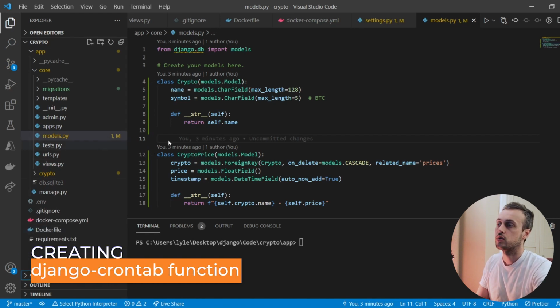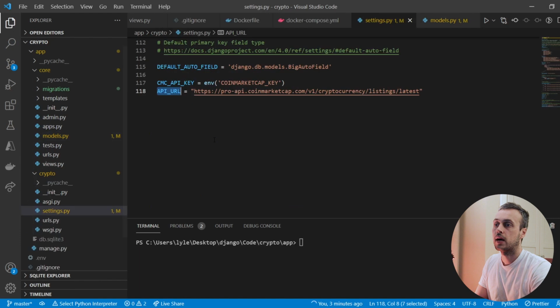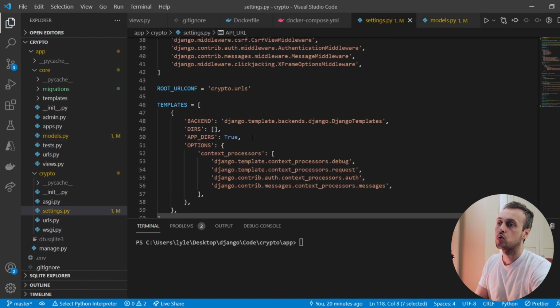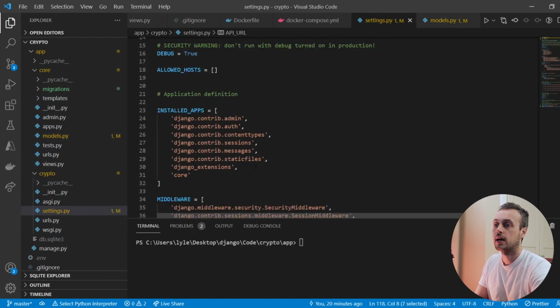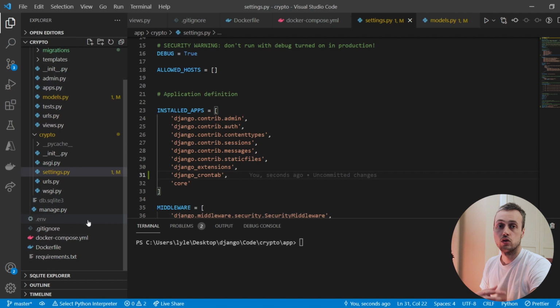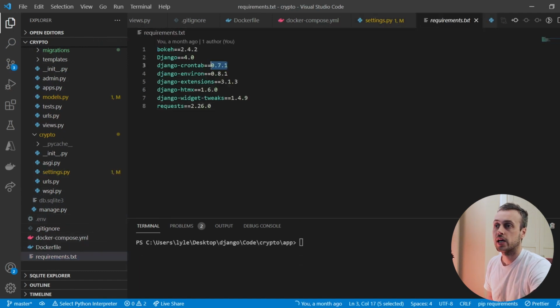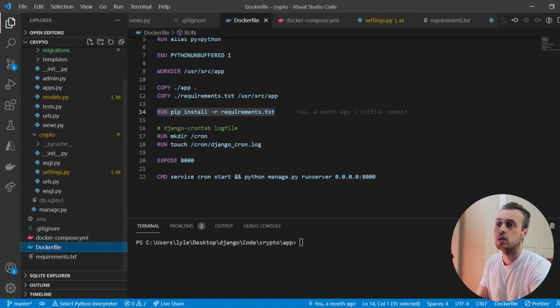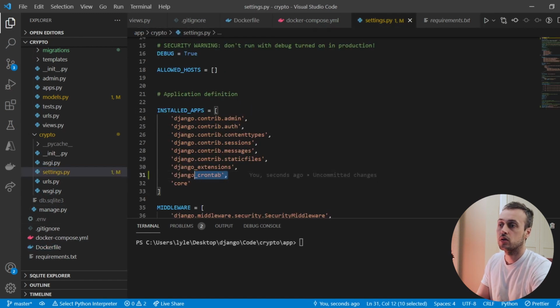Now the first thing to do is we'll go back to settings.py, and to our INSTALLED_APPS list at the top, we're going to add the django_crontab package. Now this is already installed within our Docker environment because in the requirements.txt file the django-crontab package is specified, and within our Dockerfile we ran the pip install, so that's going to be available to use. So we can add django_crontab to our installed apps.